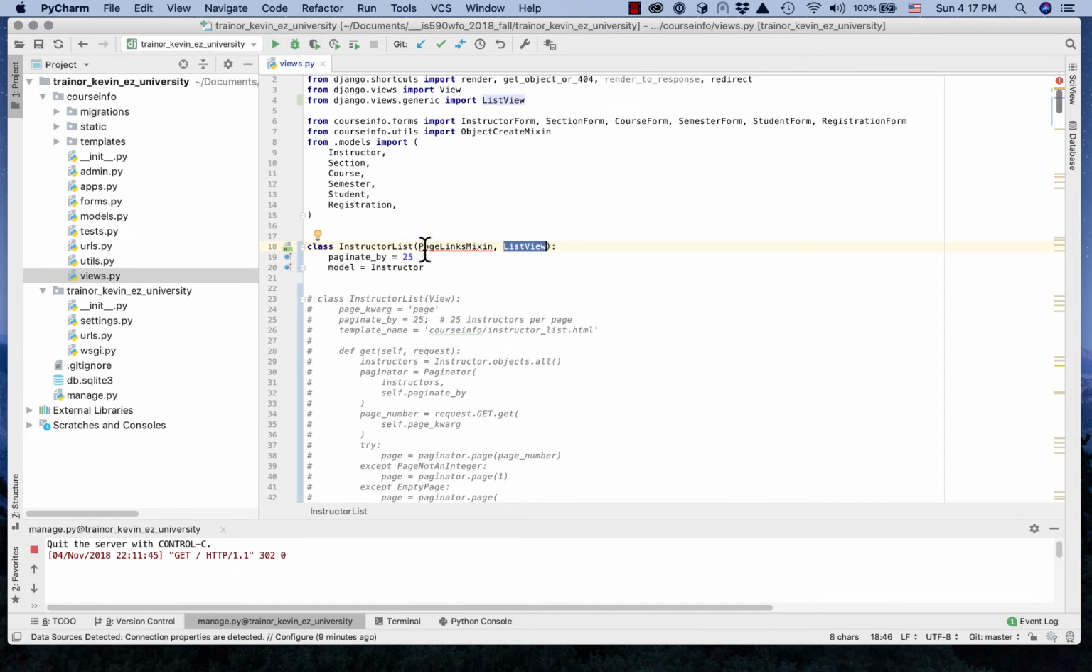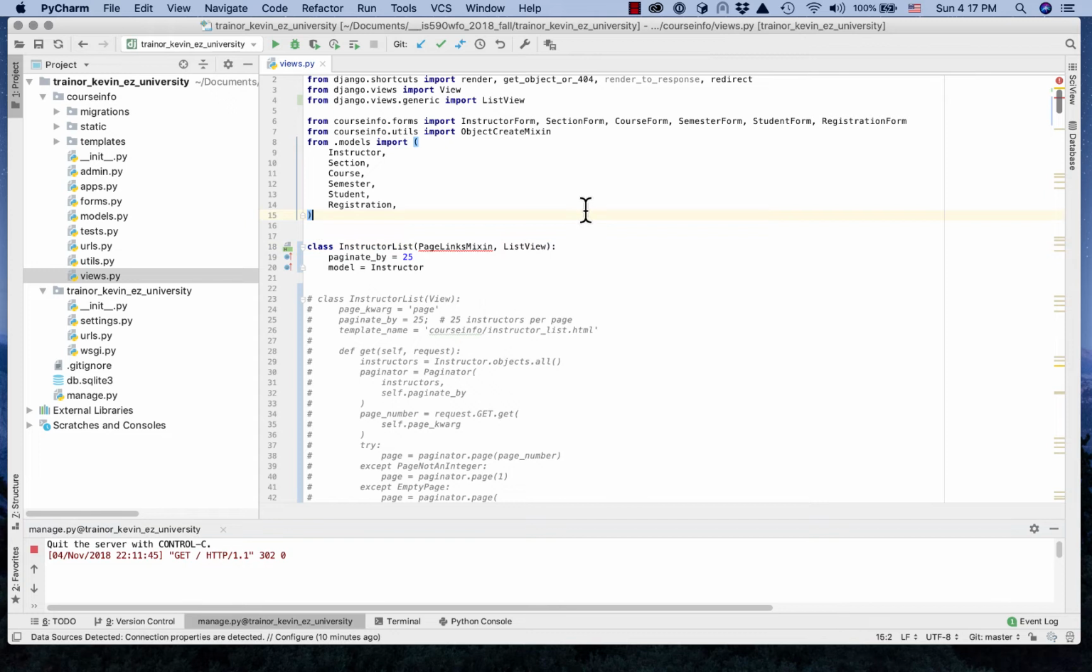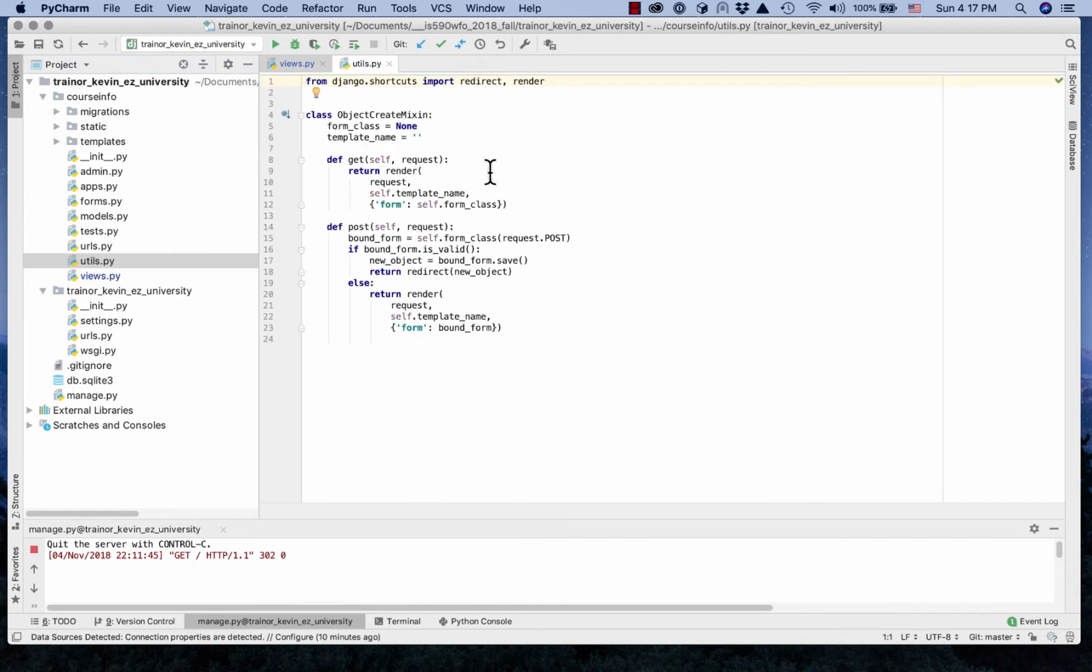So primarily, we are inheriting from list view. But we have these mix-ins, and we had one before, and these are kind of common capabilities. Okay, and this one does the page links. So let's add an import for this, although we don't quite have that yet. Okay, so how are we going to make that work? Well, the mixins are in this utilities.py or utils.py. Let's open this up. Okay, we have this object create mixin.